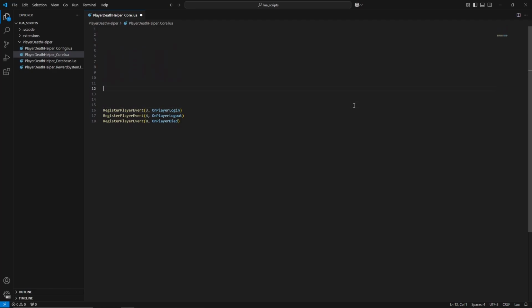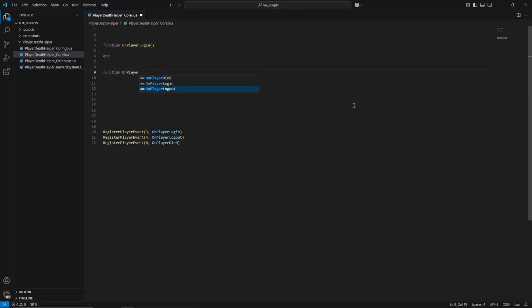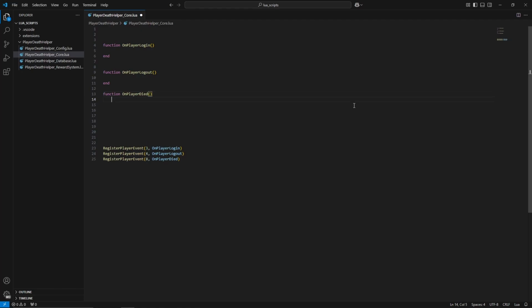Let's create the function for these. So let's write function on player login, and real fast function on player logout. Let's just create these first, and then I will show you the documentation of where to find things about these events. And end. Okay, great. So now let's head into Eluna.